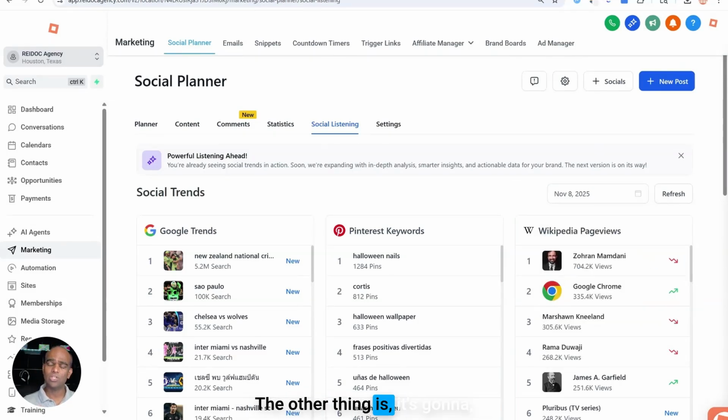The other thing is, very soon you may be able to look at your specific niche, for real estate or a medical practice, put those things there, and it'll give you what's trending in that niche. Then create your social media content based on what's trending to reach more people.